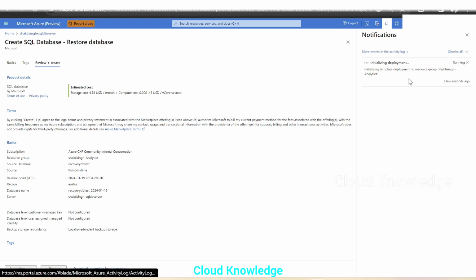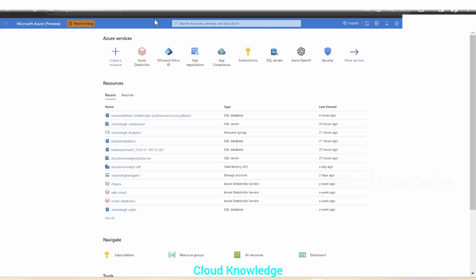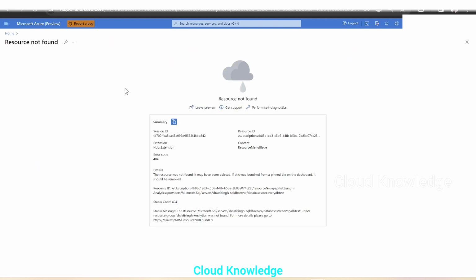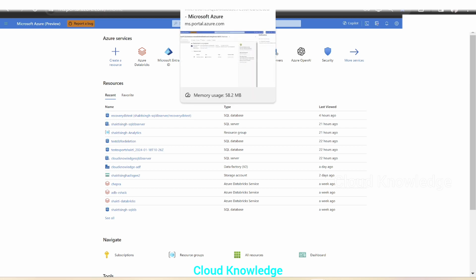At the top right side, we can see in the notification that the deployment has been initialized and submitted, and very soon we can see that the deployment is in progress. Restore deleted database, existing server. Deployment is still in progress. In the meantime, going to the Azure portal in another browser page to open the database recovery DB test, we can see that the resource is not found. That means our original database is deleted and we are trying to recover it. Once the recovery is done, we will again try to open the recovered database, recovery DB test, to which we have added today's date as a postfix. So let's just wait for the deployment to complete.